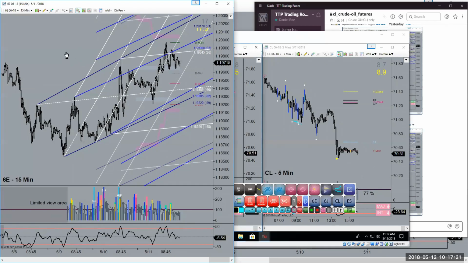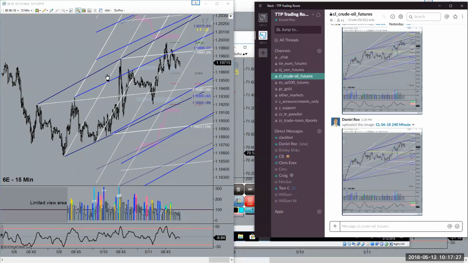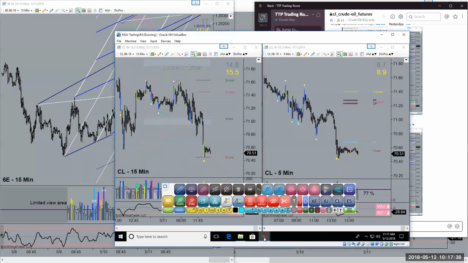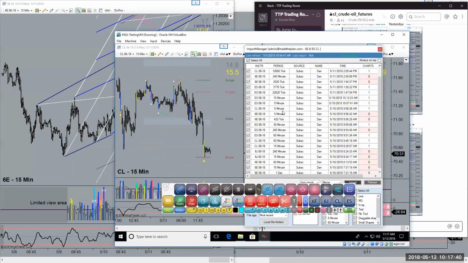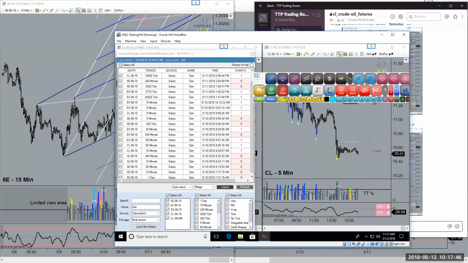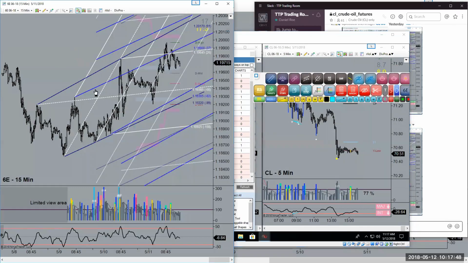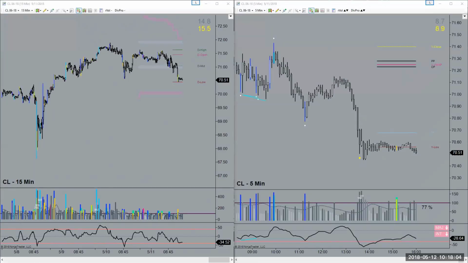What I do is I hit a hotkey. It will export all of these objects, everything that I've drawn on this chart, to a server. And if you have a connection to the server, then it will show up as a file available in this import manager here. So you'll see that after I export these objects. Sorry, that's the 6E. Let me do this from the crude oil.